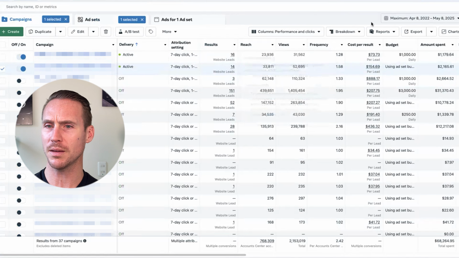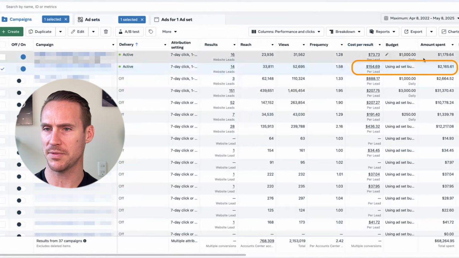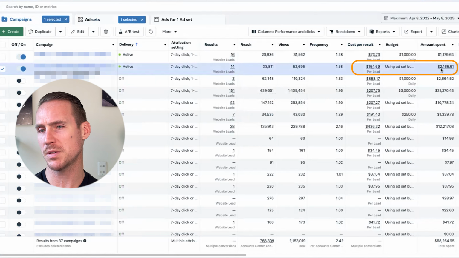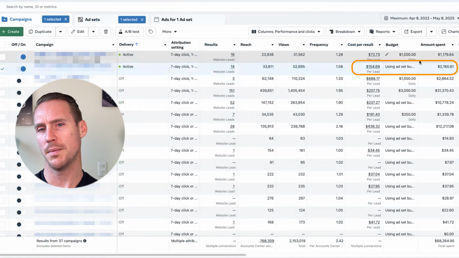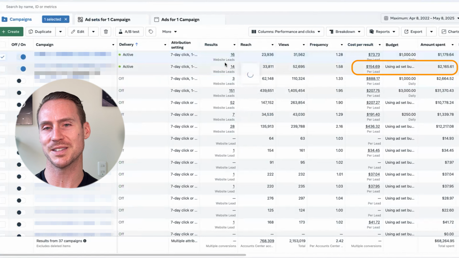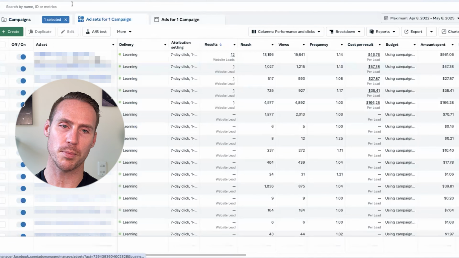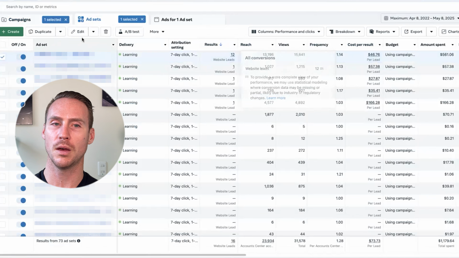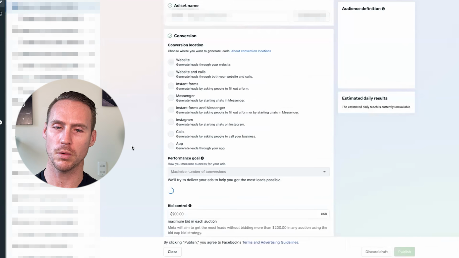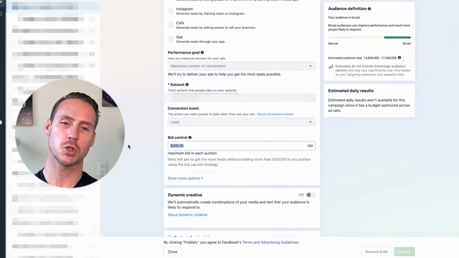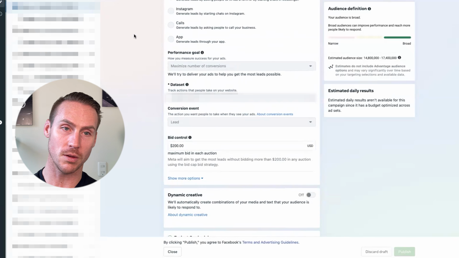Now, what I've been doing, and you're actually seeing if you look at the lifetime here, this one spent about double, but this one's had more leads, at least tracked in Ads Manager. So what we did here was we did a bid cap. I saw my average cost per lead was $200 before. So I put the bid cap at $200. And what I'm finding is that not only is it crushing, right?